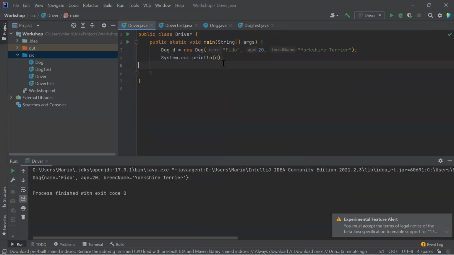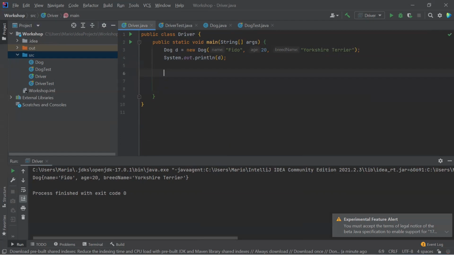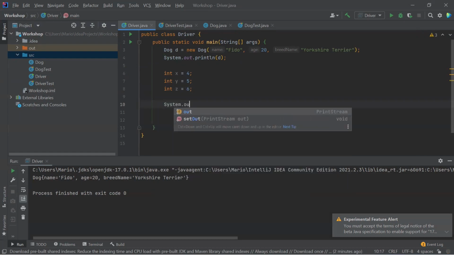Let us do some kind of, let's make a helper method. So int x equals 4, int y equals 5, and int z equals 6. So I want to make a method that totals up 3 numbers and prints it out. And now let's do something a little better than that.